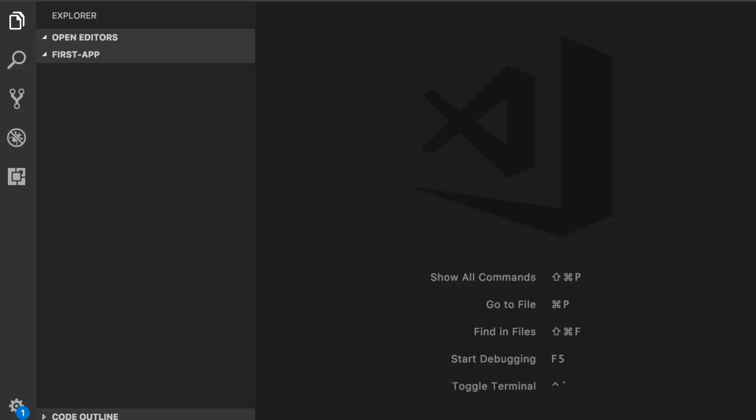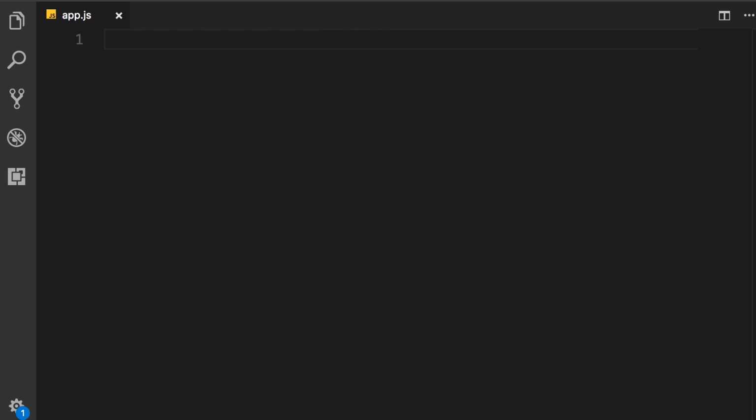So this is Visual Studio Code or VS Code. It's a free, powerful editor, but you can use any editors that you prefer. You can use Sublime, you can use Atom, or any other editors. So here in this folder, I'm going to add a new file, app.js. In this file, we can write regular JavaScript, just like the JavaScript that we write for the browsers.